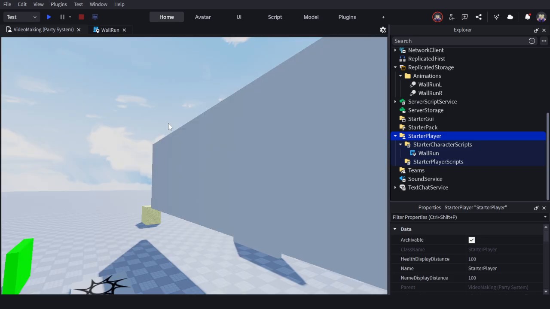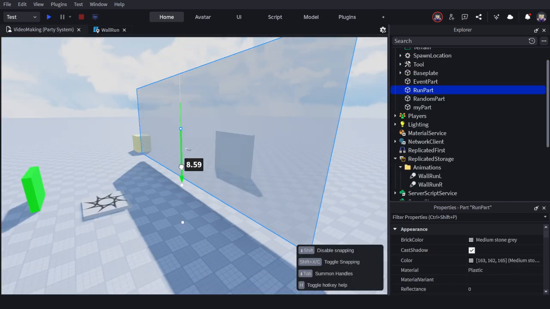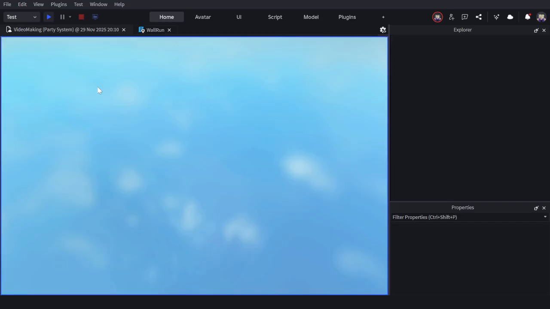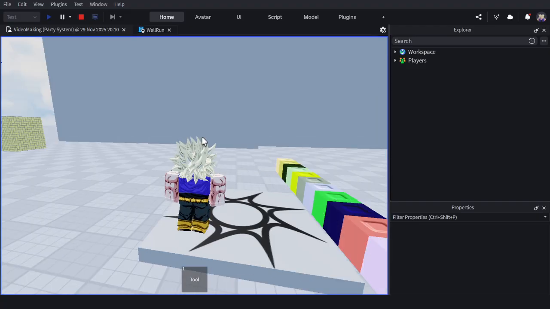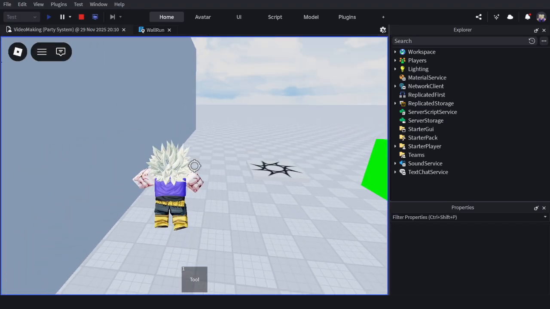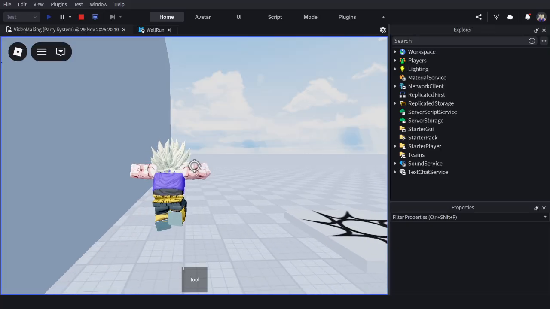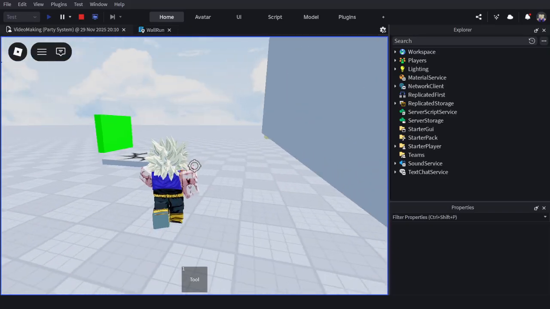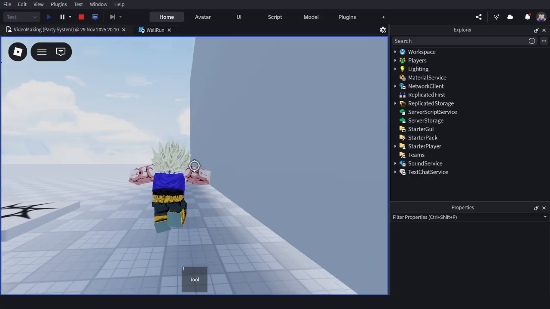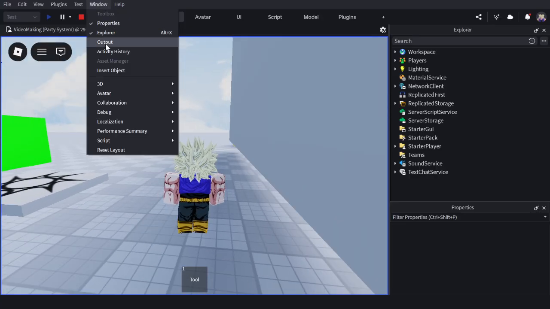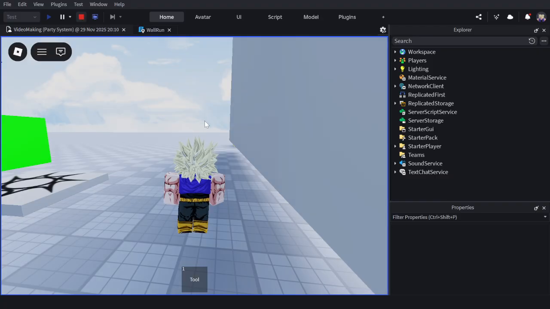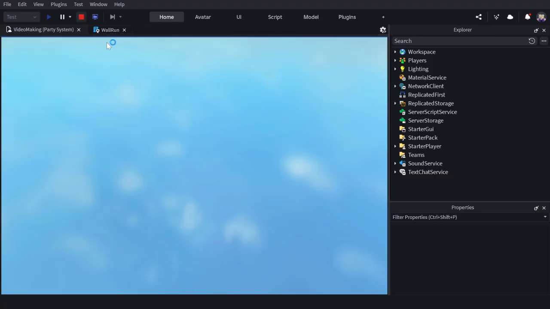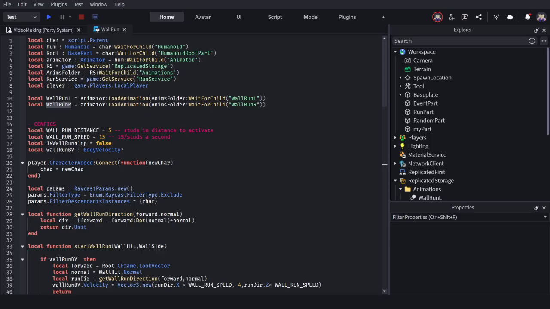Load animation. Okay. Yeah, I'm gonna just put this down here. And then now we should see. Okay. Very interesting. So the wall running theoretically does work, but something is up here. My wall run, I probably made some stupid mistake. My wall run animations are not playing.